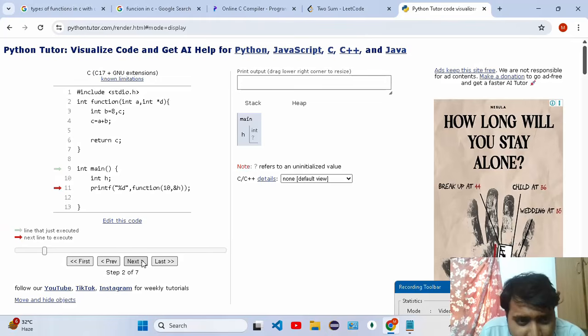What is happening here? Now it is calling the function. That means this one function will be called. It passes two values, 10 and the address, which will be sent to D. You see now D will again come and D will point to H. Click next.